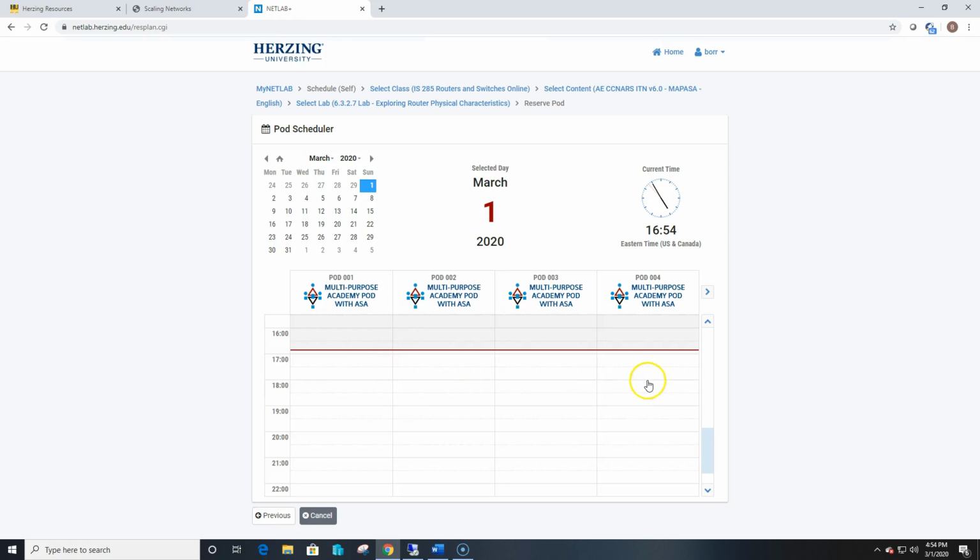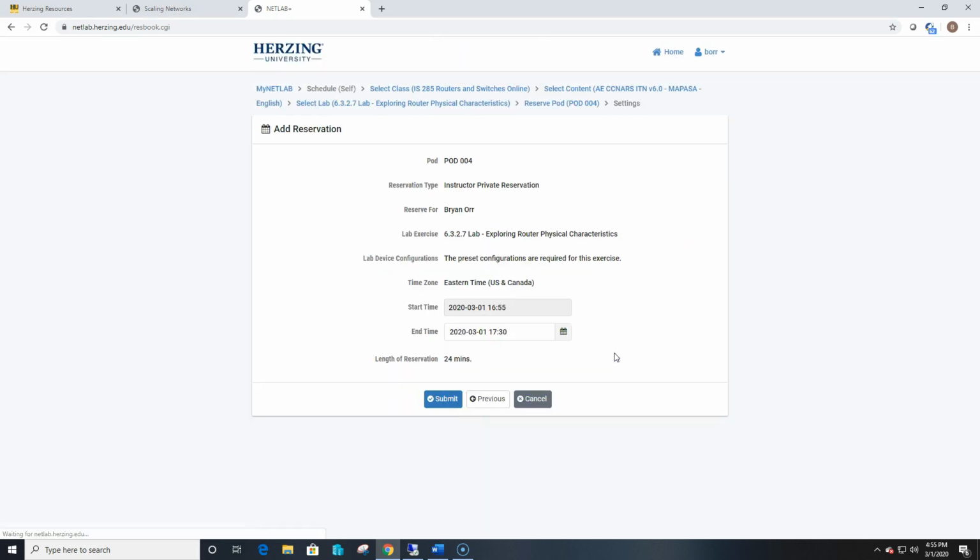You would then look for a time period and a date. Notice the calendar up here. You can click on different dates, and you would schedule your lab session. I'm going to go ahead and schedule a session that's going to start immediately, just so I can show you what this is going to look like. Okay, and the length of my lab is 24 minutes. You can change the length of your lab.